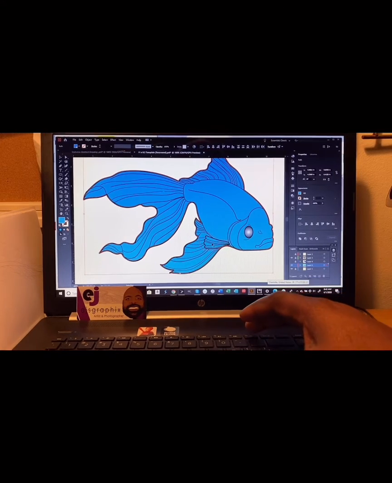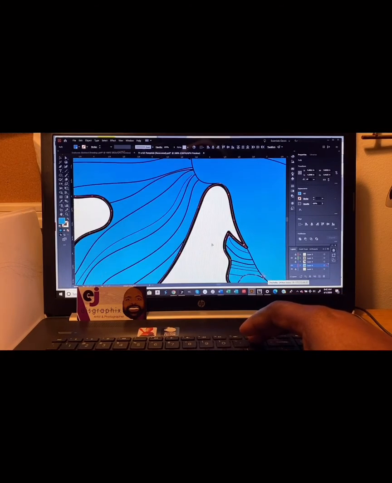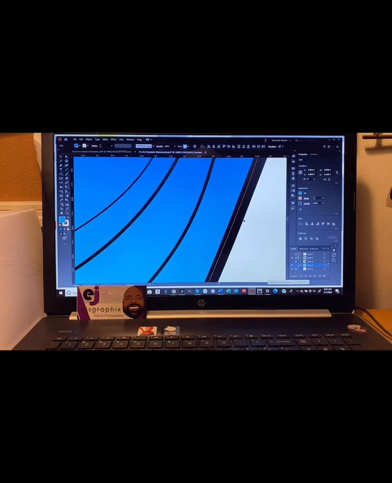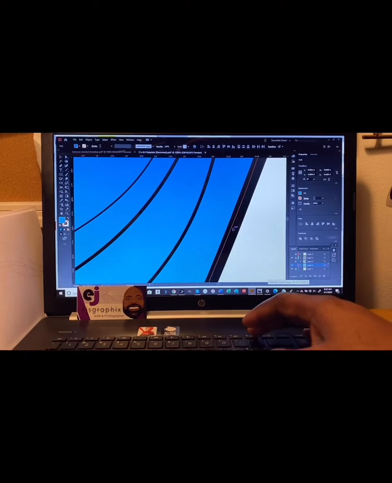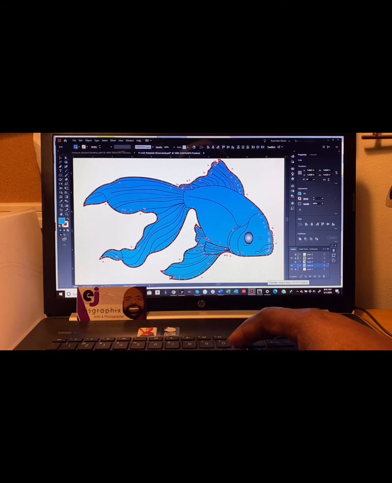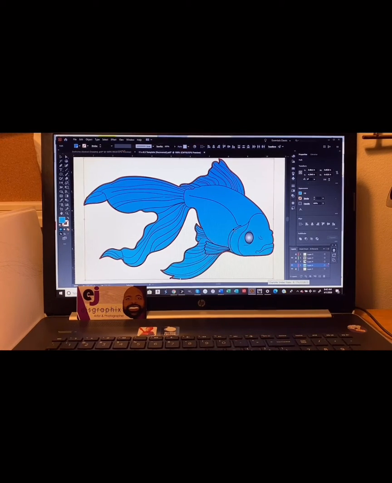Let me hit Control Plus to increase the screen so you can see what I'm talking about. You see that little red line right there? That signifies that everything you just drew around in that border is selected. So let me hit Control Minus so you can see the picture of the fish. And once you have everything selected, your color swatch is over here on your left-hand side.